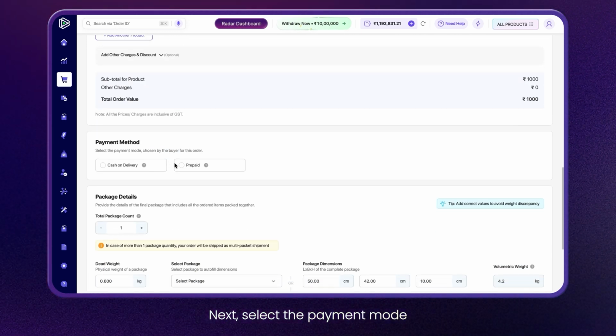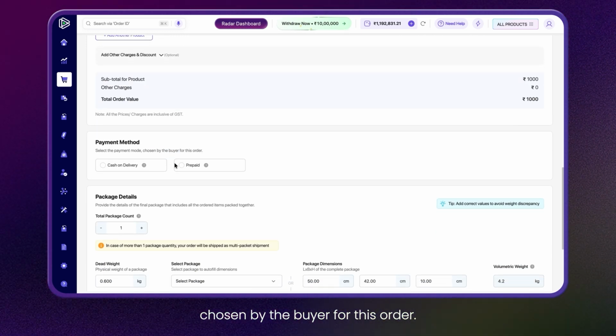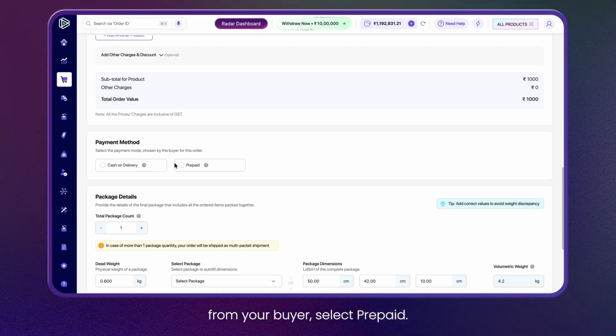Next, select the payment mode chosen by the buyer for this order. If you have already received payment from your buyer, select Prepaid. Choose COD if the payment is pending.